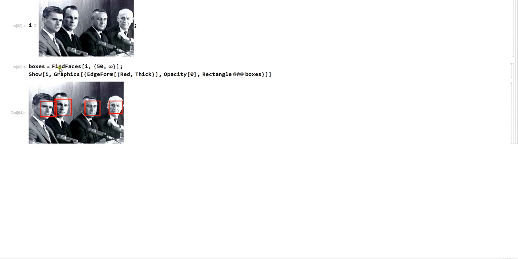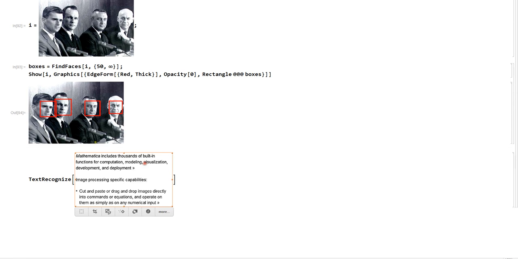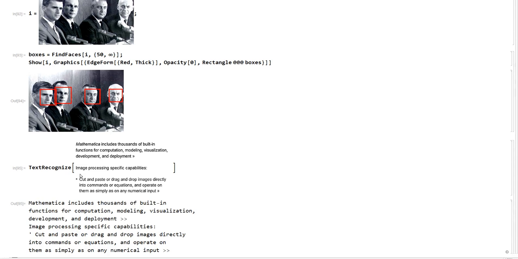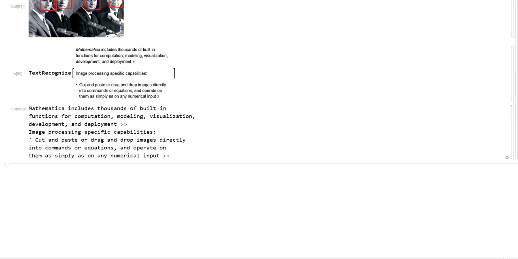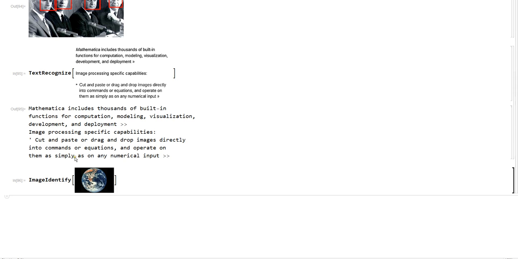FindFace's algorithm right there. We can recognize text. Mathematica can also do that. Taking an image, we're recognizing text using Mathematica's AI. It's really cool how it works, and it's really fun. There we go. And we can also identify images, which is really cool. What is this? I'm not sure if anyone can tell me. This image is of Earth. Mathematica can even recognize an image.